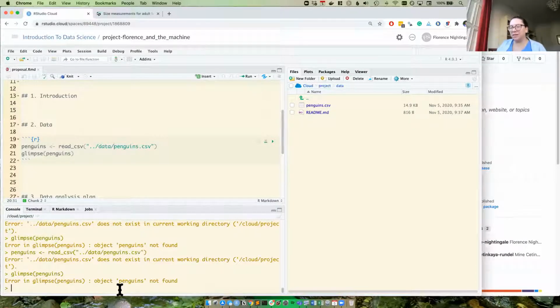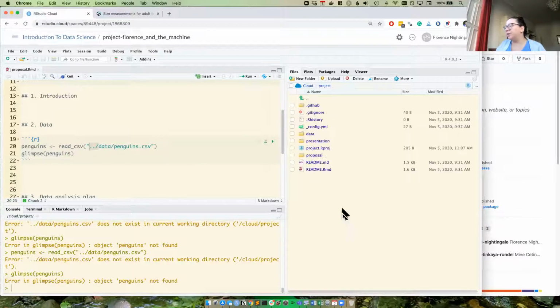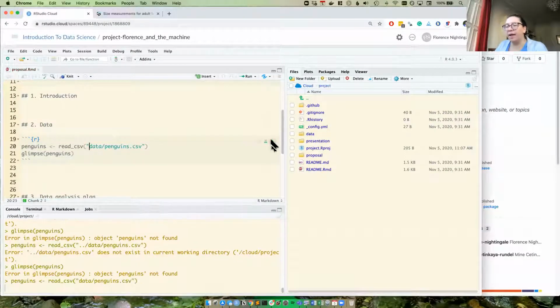This is the same as you typing code in the console. And it says, well, I can't find it, because if you think about it, my current working directory here, which is the root of my project, to find the folder called data, I don't need to go up first. I would just need to do this, and then it would work.